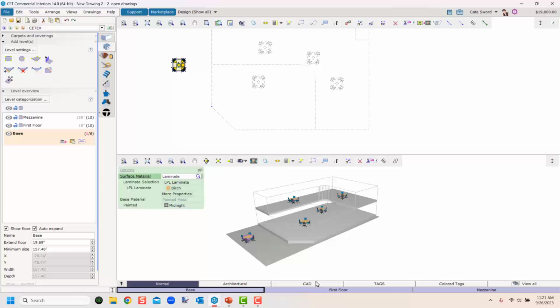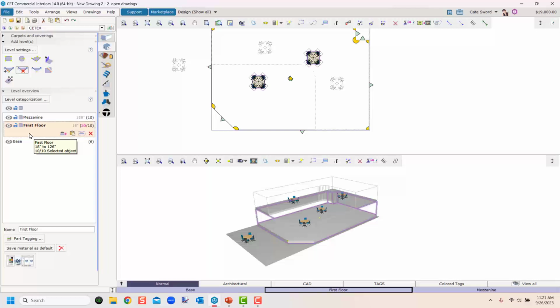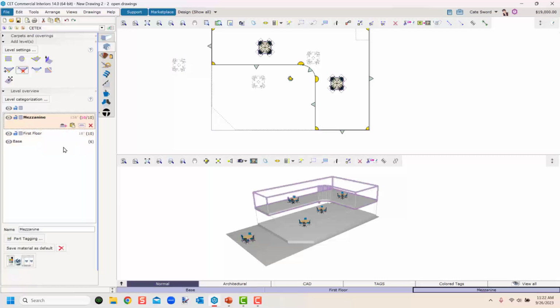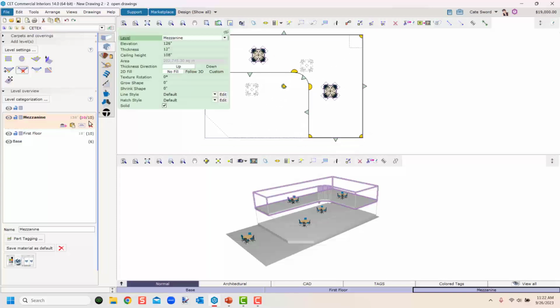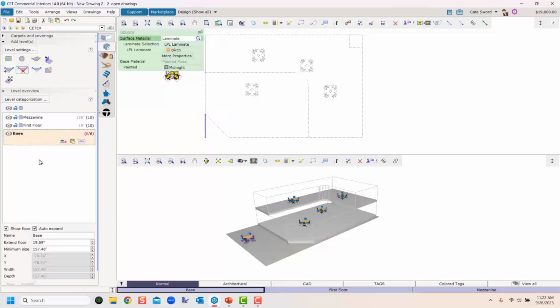One other way to move between these three levels is over on the level overview. You can see that I have mezzanine, first floor, and base. If I click on mezzanine, I'm active on the mezzanine. If I click on first floor, I'm active on the first floor. And if I click on base, I'm active on the base. When I click on mezzanine, I'm selecting everything that's on the mezzanine. So it kind of highlights it. It's another little thing that you can do. It lets you know, are these things on the mezzanine? Are these things on the first floor? And are these things on the base?